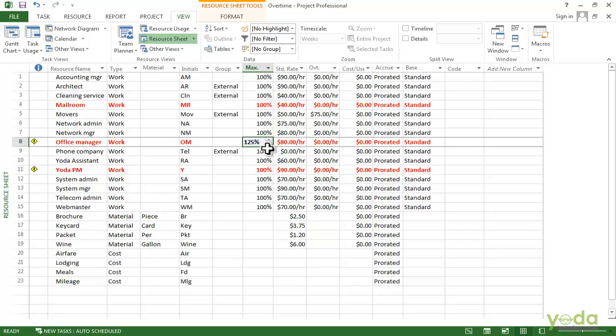Now if the resources are paid more for the overtime hours, you have to assign specific overtime hours in the project to get the right labor costs. Project multiplies the overtime rate by the overtime hours you assign.